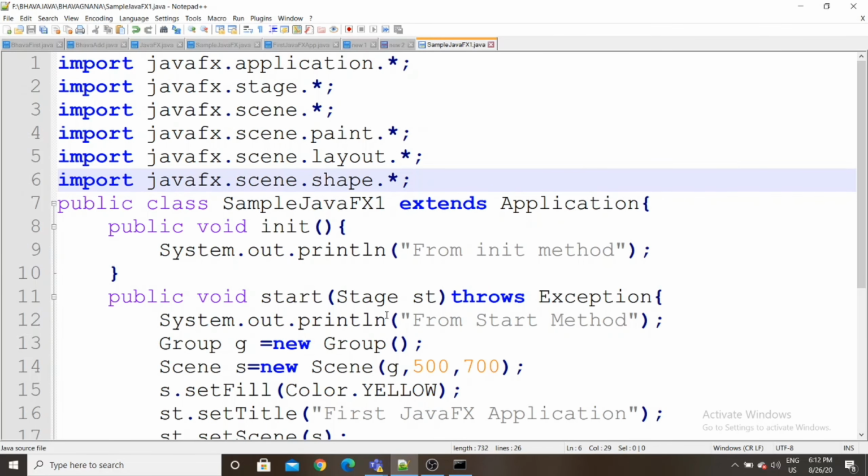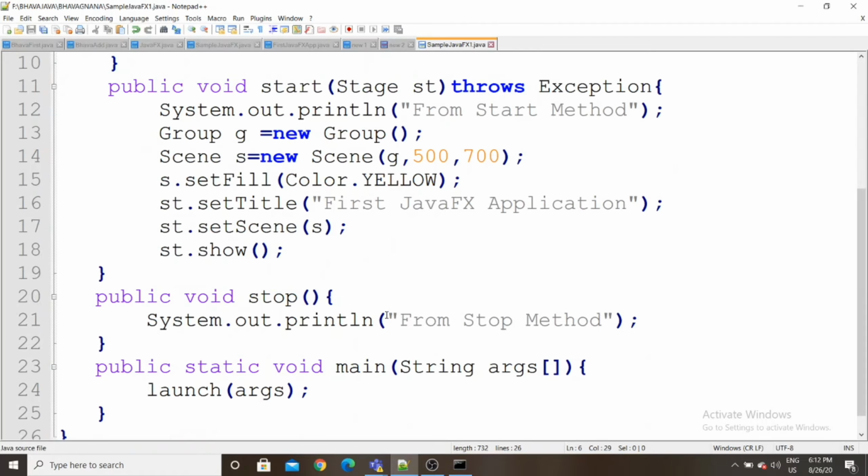So this is a simple program to write the JavaFX application, and we understood how to learn the JavaFX application, how to execute JavaFX application from command prompt.